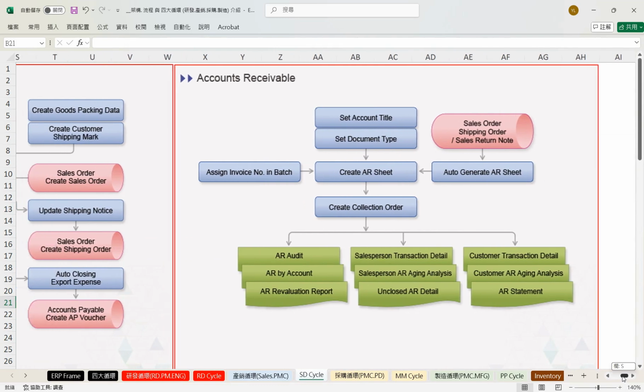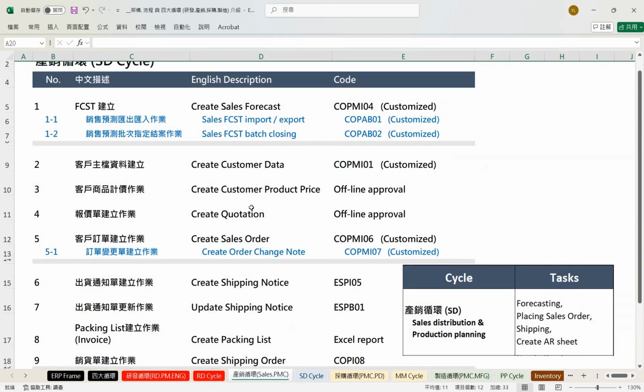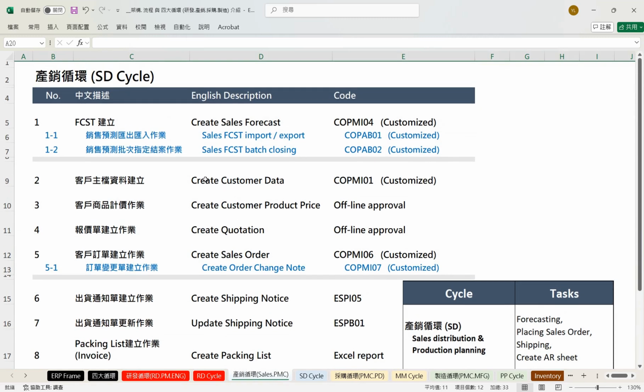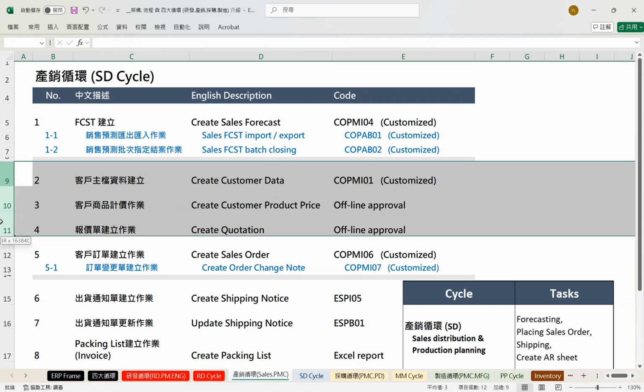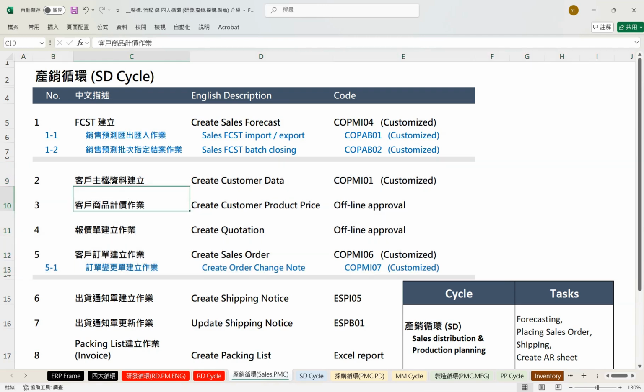Next, let's look at which programs are used within this process. Let's look at the program list. At the beginning, in the second block, we can see when a new customer comes in, we first need to create a master file for this customer. The program used is Create Customer Data.